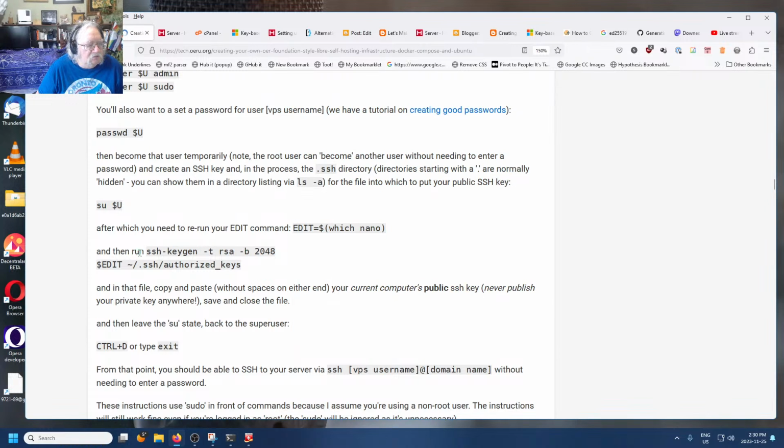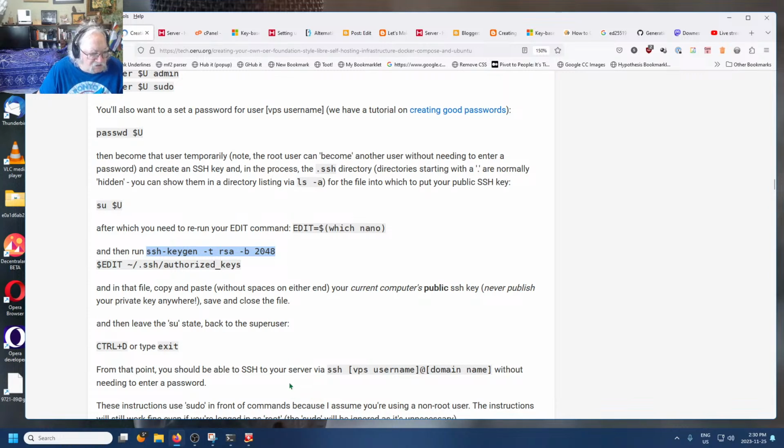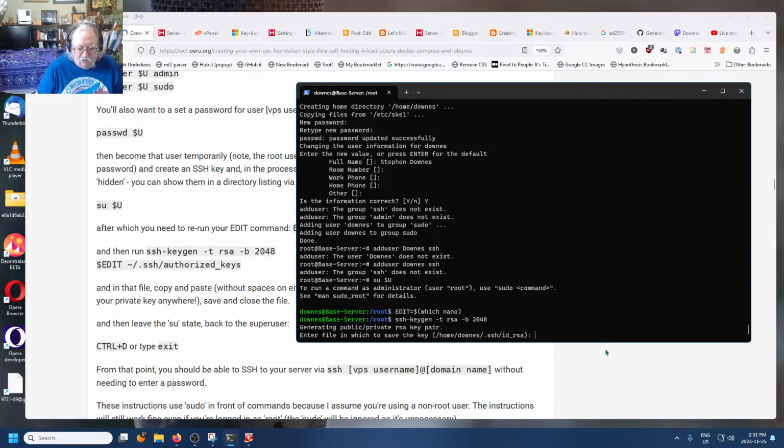And now run, why are we, okay, yeah, these are the authorized keys. Okay, so SSH keygen. Okay, so let's see. Well, we'll run the command. Generating public-private RSA key pair. Okay.